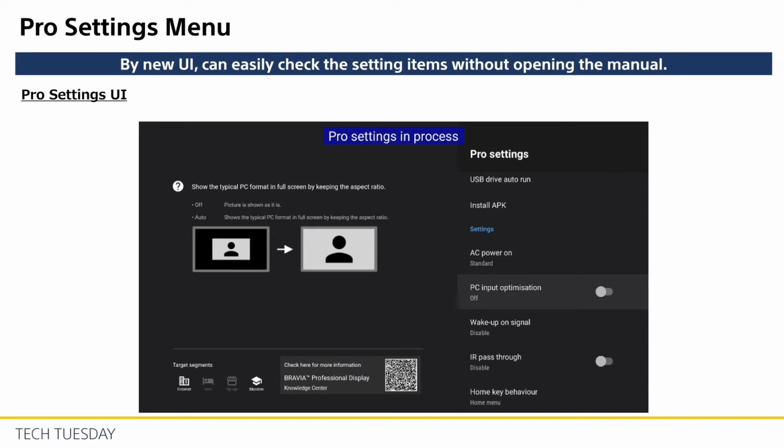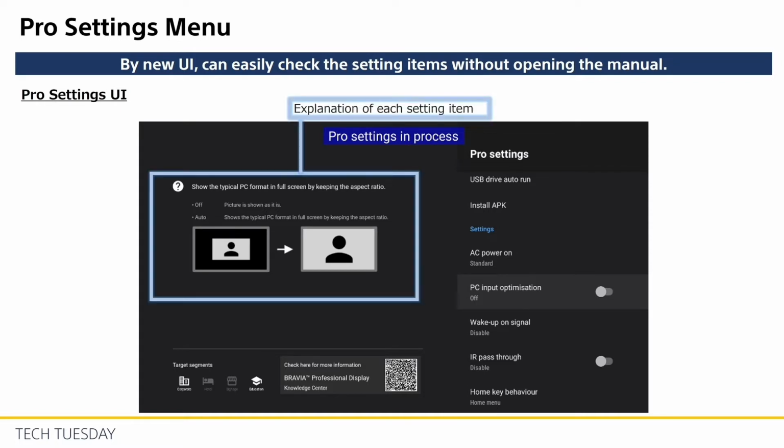And then once you select the settings that you want, on the right-hand side are all the available settings, not all of them, but the ones that I've captured on the screenshot are shown on the right-hand side. And what's selected here is PC input optimization. What I wanted to point out about this is that there's additional detail here that helps you understand what this setting is going to do.